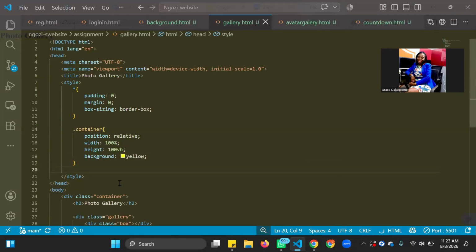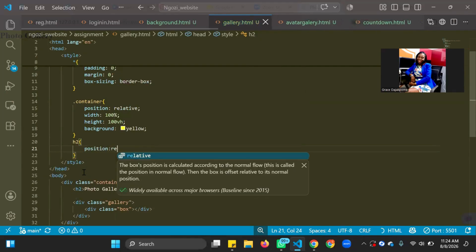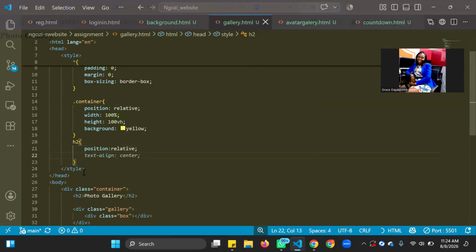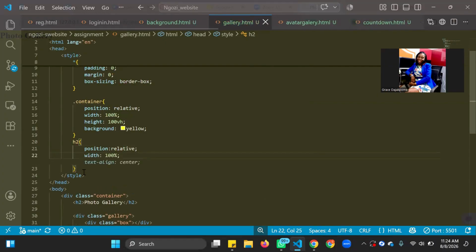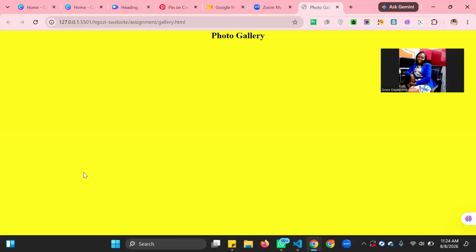The next thing we have is I want to style my H2, position my H2 at the center of my screen. Position of relative, and width of 100%, a height of auto. You don't define your height for your text, make it auto. Then put it at the center, so it goes to the center of your screen like this.